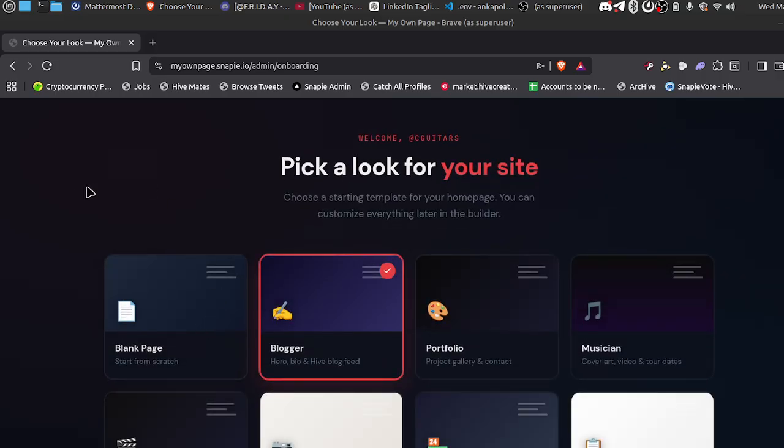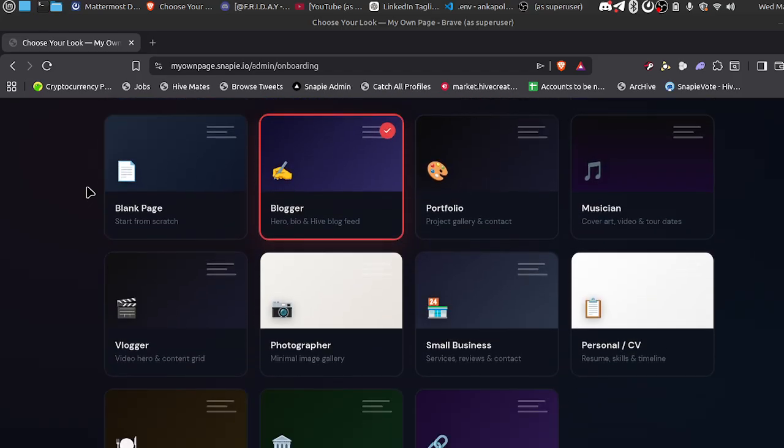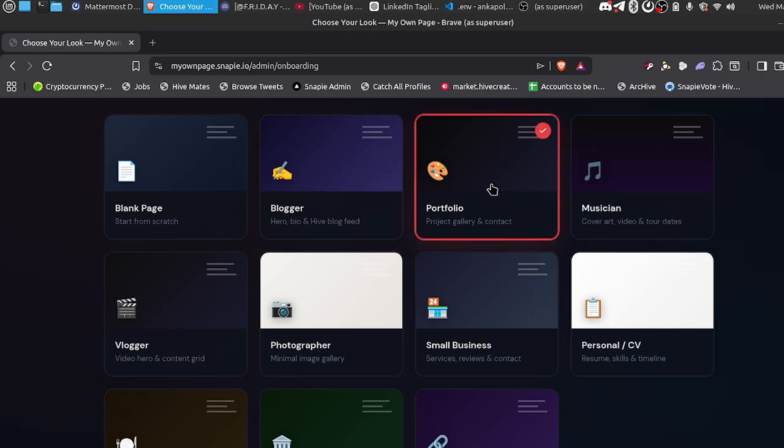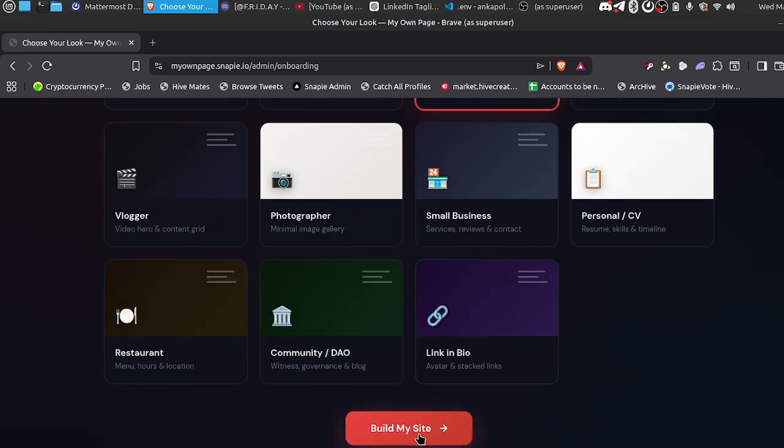Then I need to pick a template. Obviously, this is just a starting position. You can do it any way you want. If you are a witness, you might want to use community or DAO, one of those things. But if you're a business or a photographer, that might be more common, I guess, for this kind of website. Or if you want to use it for your CV. So in the case of C Guitars, which is the guitars that I build, I'm going to go ahead and do a gallery. It's not really 100% what I need, but it's a good starting point. And go ahead and build my website.